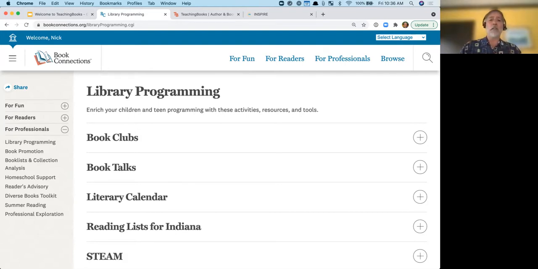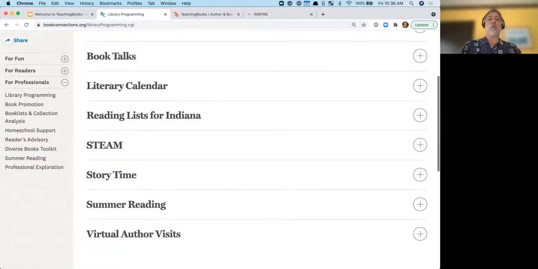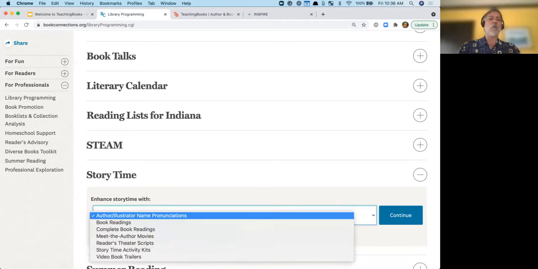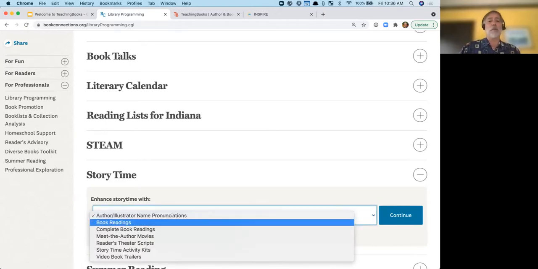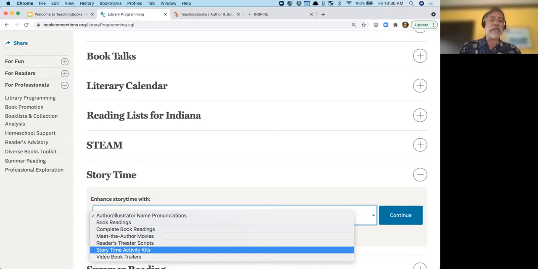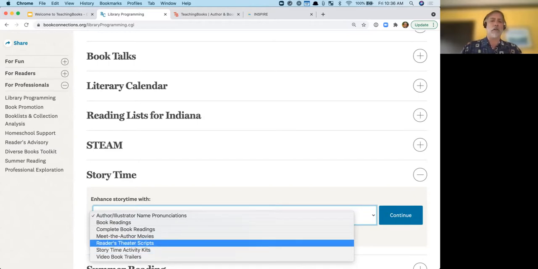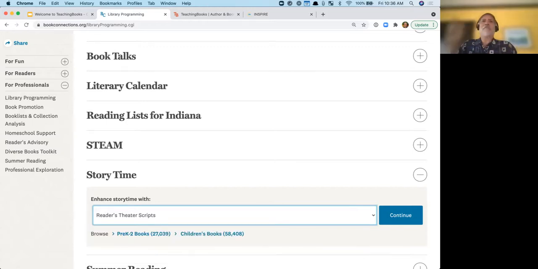So if you're doing library programming, you're saying, let's do story time. So I can go to story time and open that up, and I can think, what do I want to do in story time? Do I want book readings? Do I want story time activity kits? Let's do readers theater. Maybe we're virtual and we want something that will work well, be interactive, that's virtual. So then I can go to that and I can hit continue.